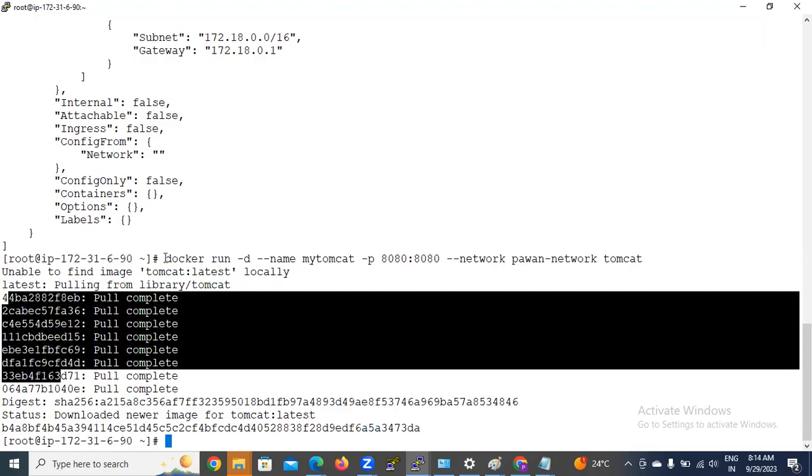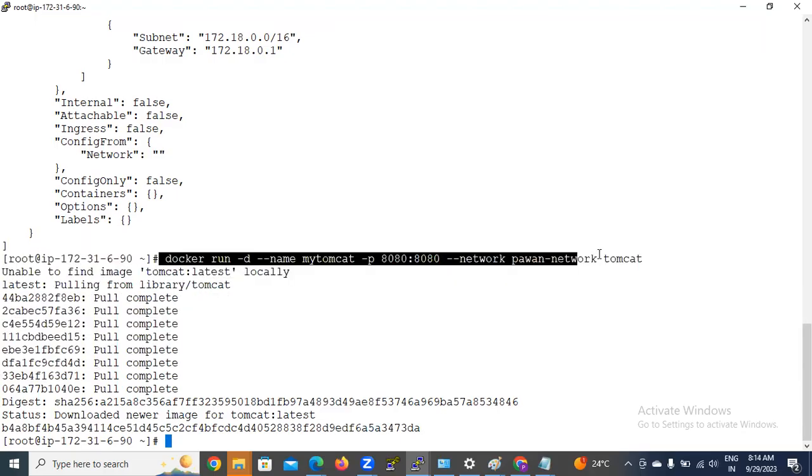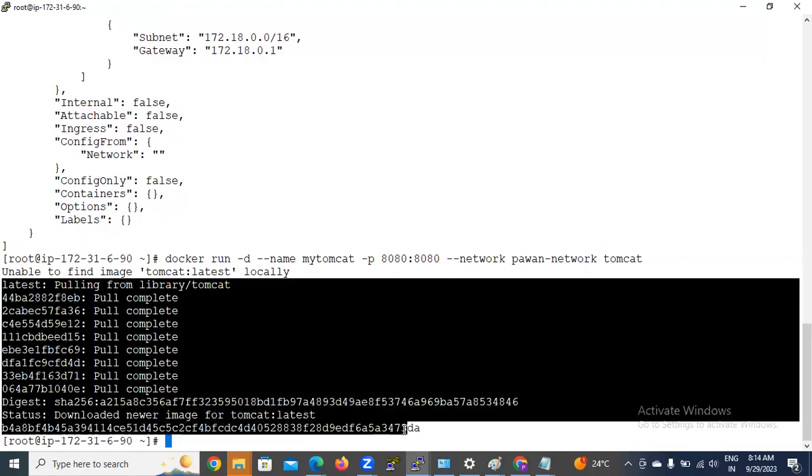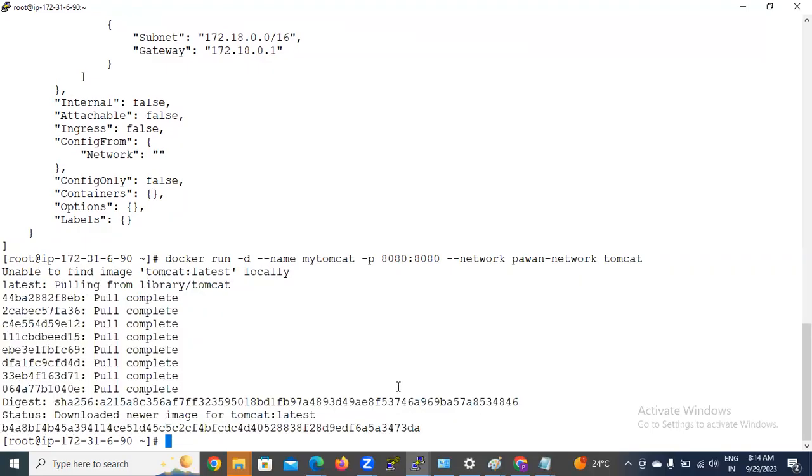Whatever you want to create, it will create it. Your Docker CLI is integrated with Docker Hub. We have already seen that, right? We have installed the Docker server and Docker client both on the same server. That's why it easily communicates with Docker Hub. Make sense? And here the ID is created.